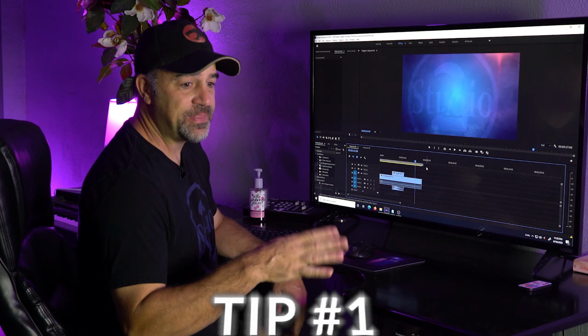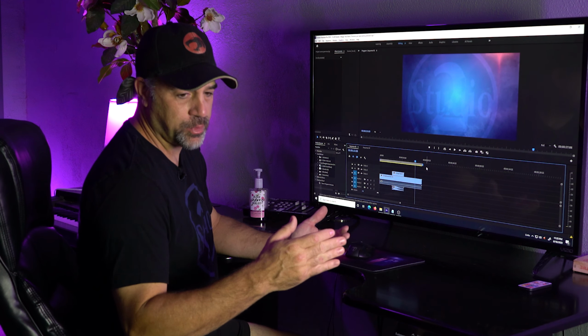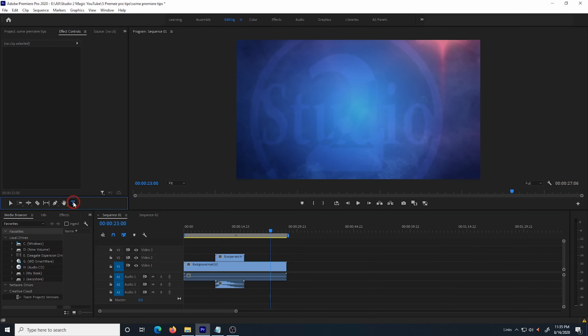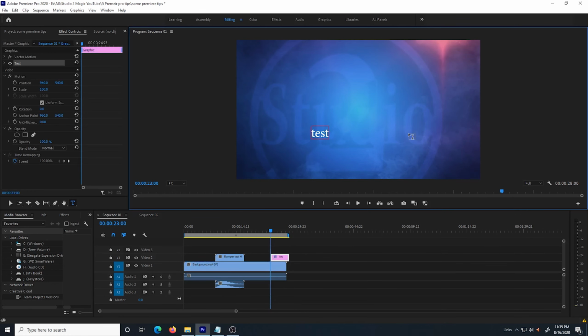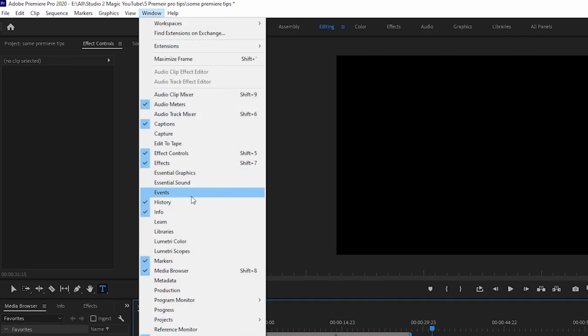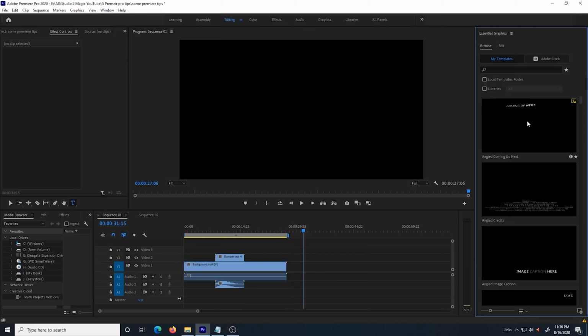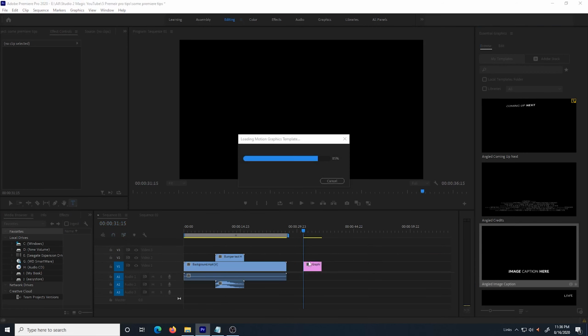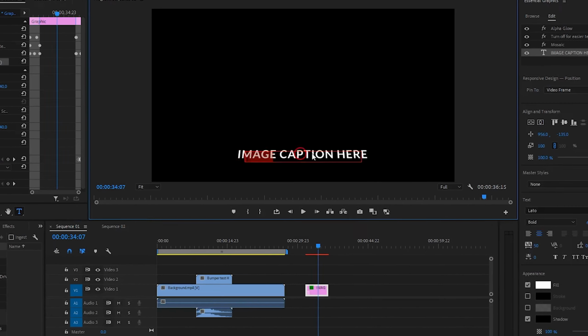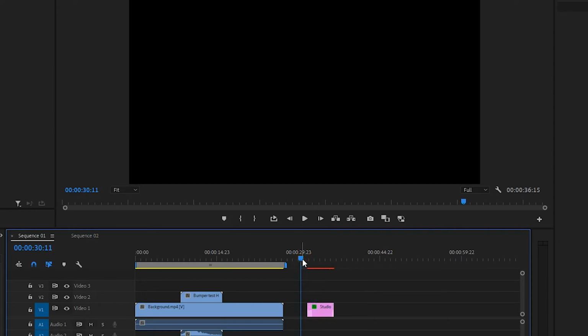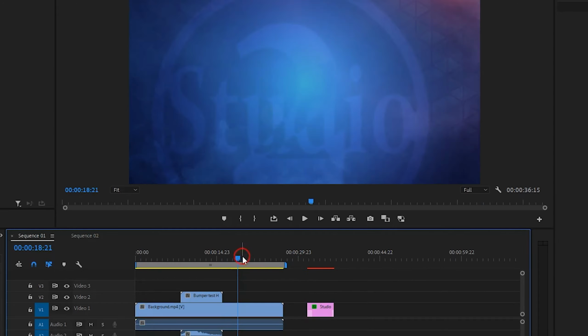Tip number 1 is how to find the old text program that Premiere Pro used to use. Right now, if you want to do text, you can just click the type tool, click on the screen and write anything you want. But another great one that you can use is just go up into Window and hit Essential Graphics. And you can take these animated text documents here on the side, just drag it onto your timeline and change the text to whatever you want to say. And now you'll have this text animated in automatically.